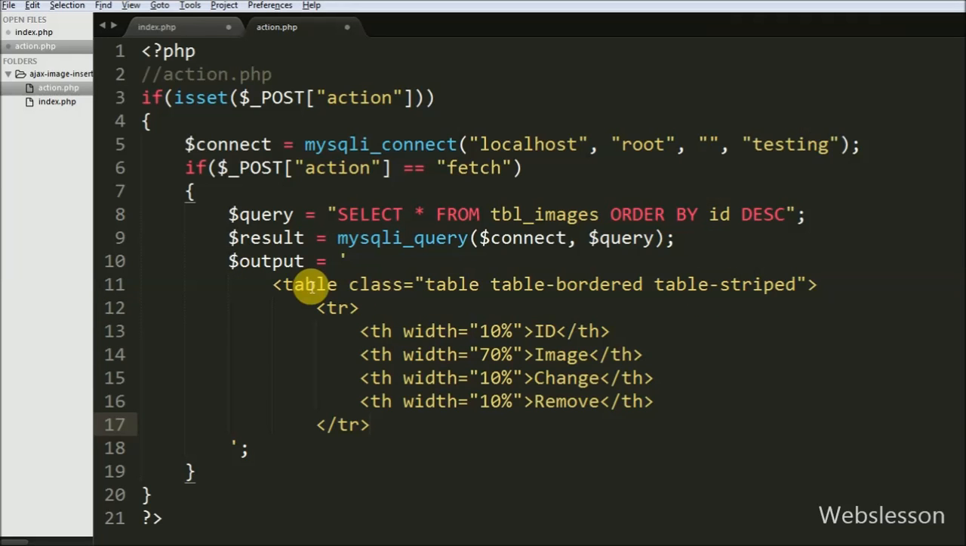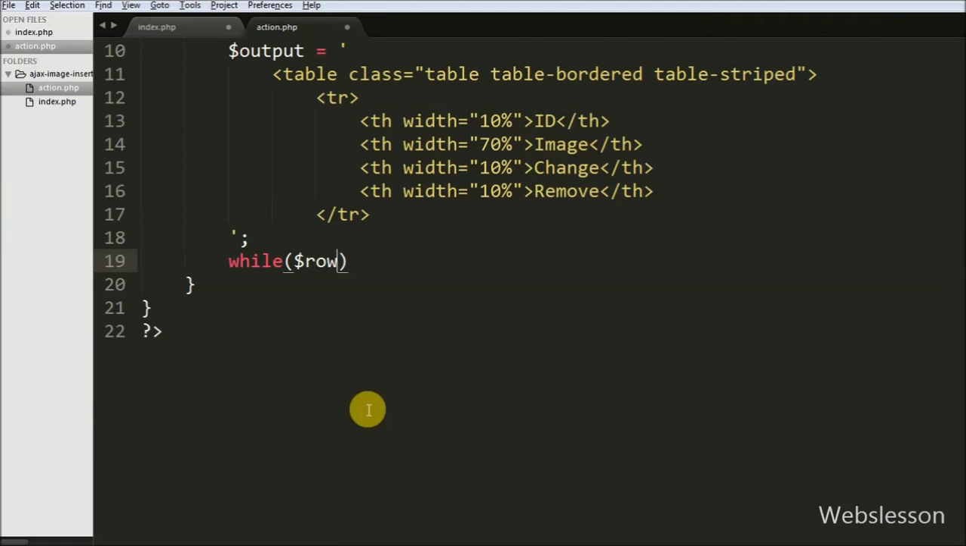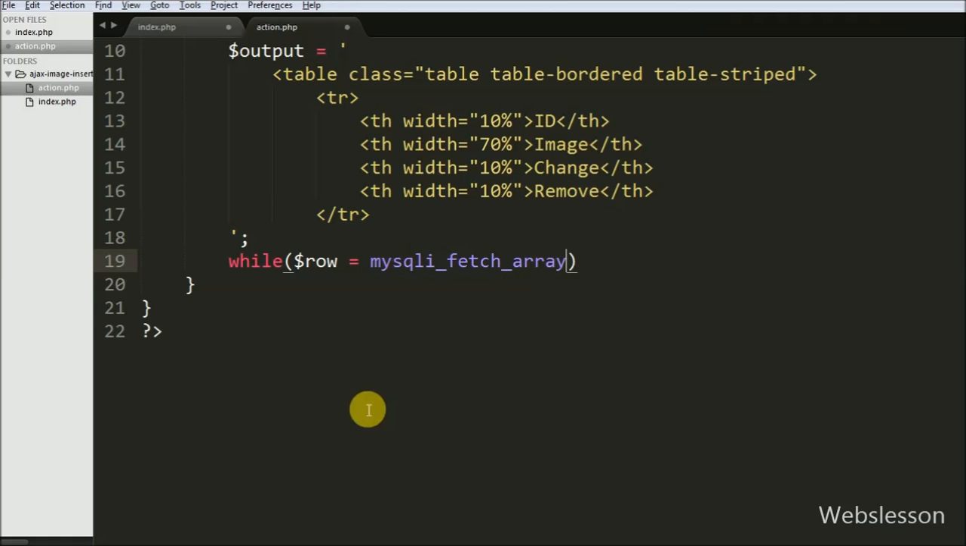So here first we have defined a table with 4 table columns: id, image, change and remove column. Then after we want to fill this table with data, so we have written a while loop with the $row variable equal to mysqli fetch array with the $result variable. This function will convert the query result to an array and store it into the $row variable.